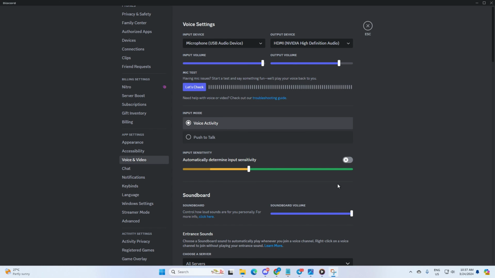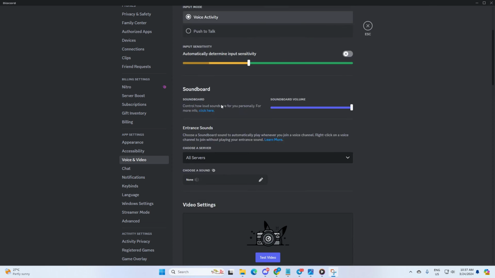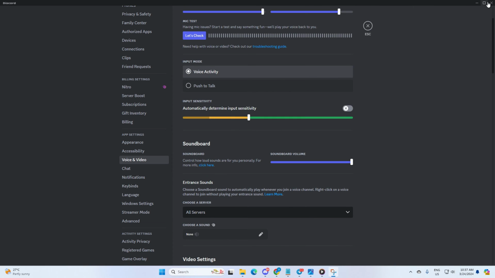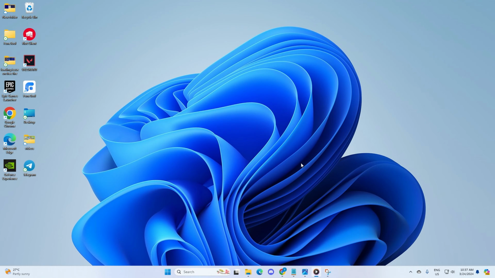Want to make sure your Discord chats sound crystal clear when you're chatting with your pals on your computer? I've got some quick tweaks that can help with that. So let's dive in without delay.